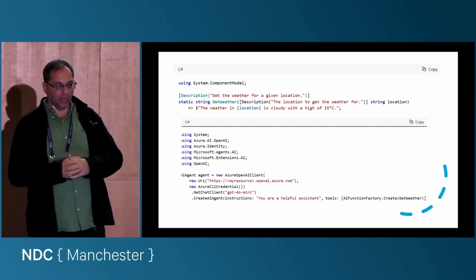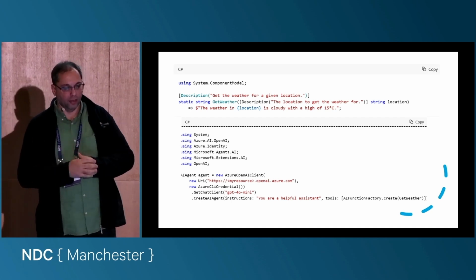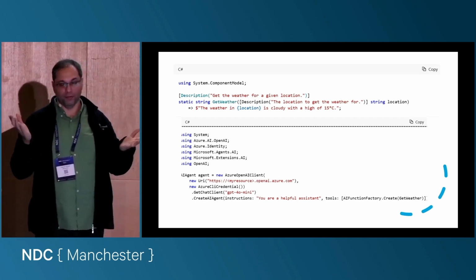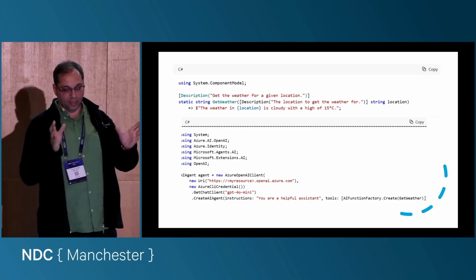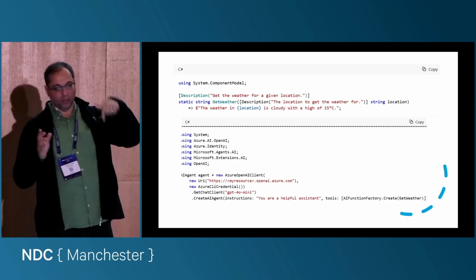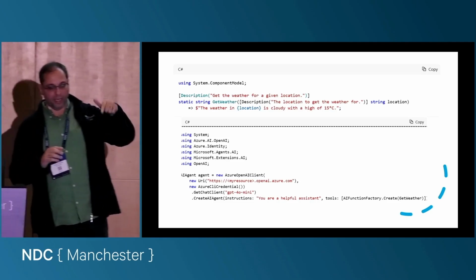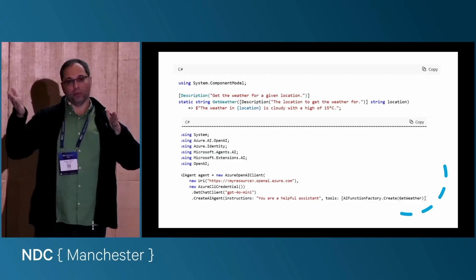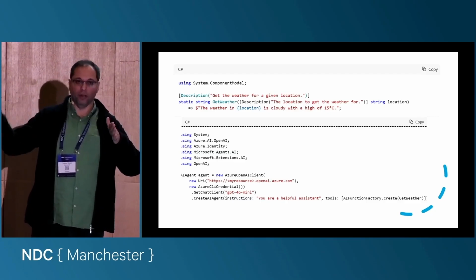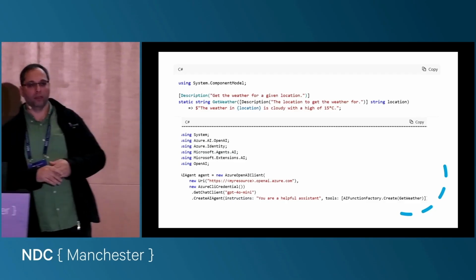Here you can see I've created a single function called get weather. It always returns 15 degrees. That's all it does. And if you look at the lower corner, you'll see that I've created the agent, you are a helpful assistant, and here I'm providing it the tools, saying get weather, here's a tool for you that you could potentially use.